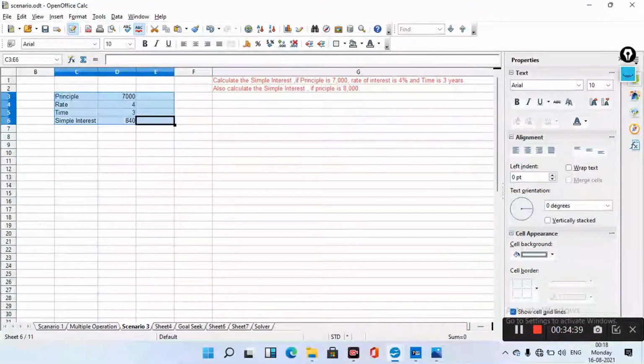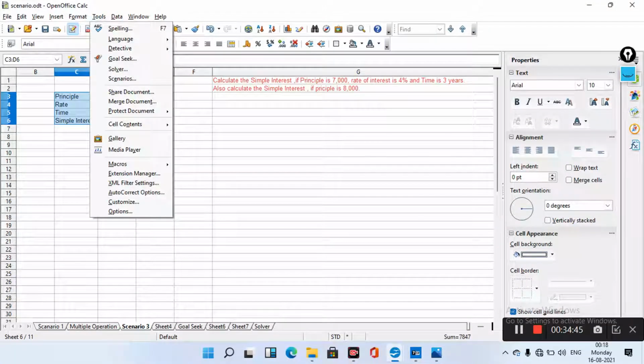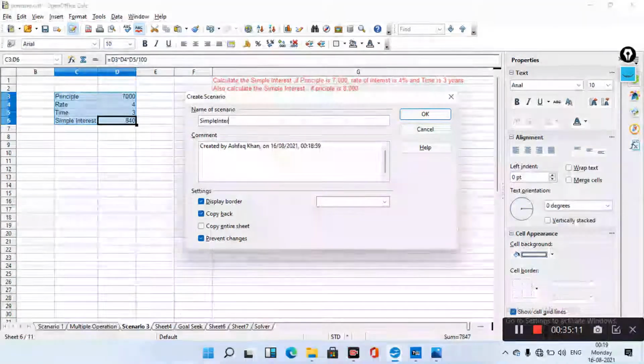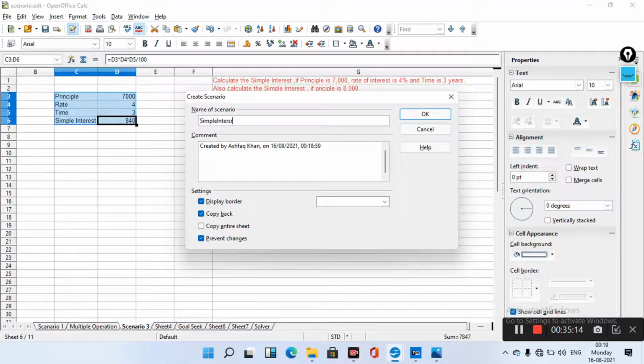Now select these columns and go to Tools and click on Scenarios. Goal Seek, Solver and Scenarios, all these three are available in the Tools menu. Select Scenario, and give the name of the scenario, Simple Interest.